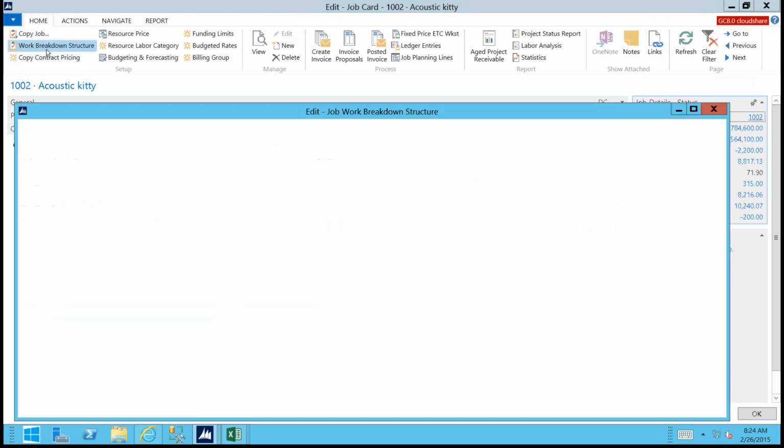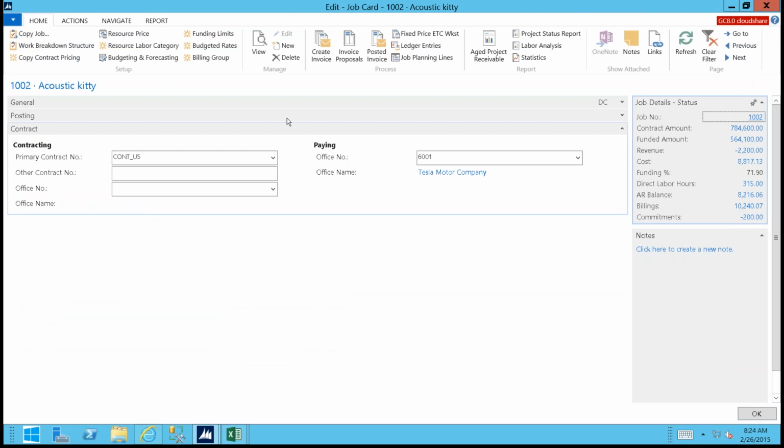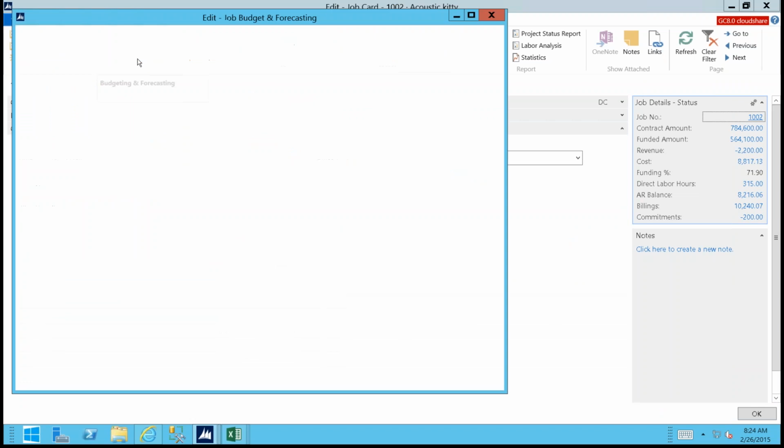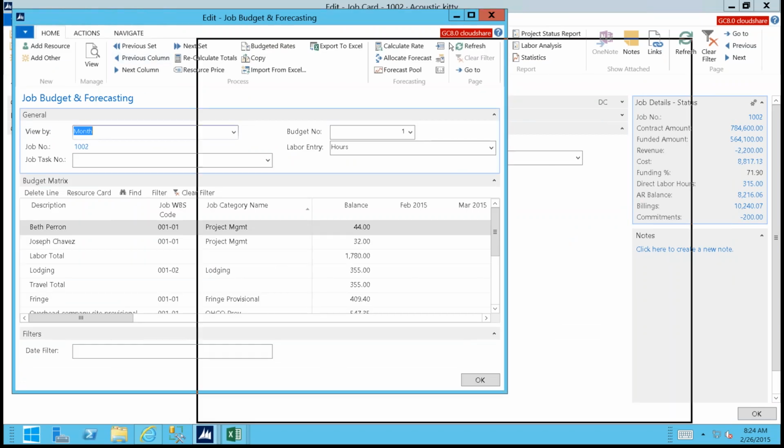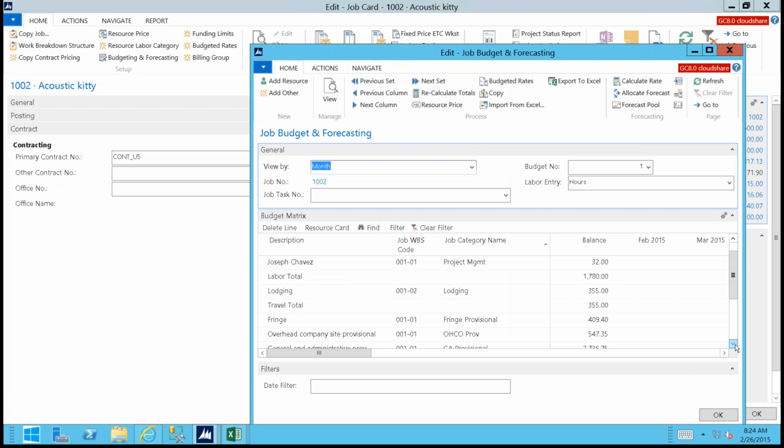So now I've defined this project. I've identified what the structure is in terms of charging, identified funding, and any particular funding related to CLIN or Akron, I can identify that. And now the last step would be, people might want to define details regarding budgeting related to this project. So under budgeting and forecasting, you can define who are the people that are going to work on the project, how many hours are they going to charge. Then the system is going to calculate, based on those direct costs, what is the application of indirects based on your provisional.